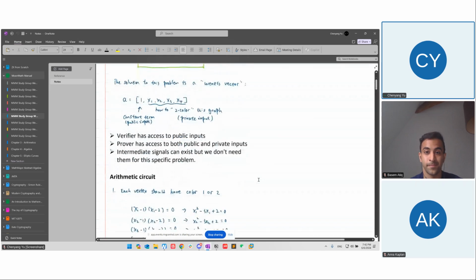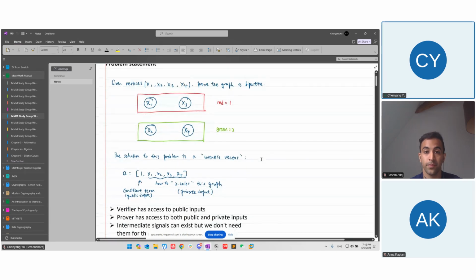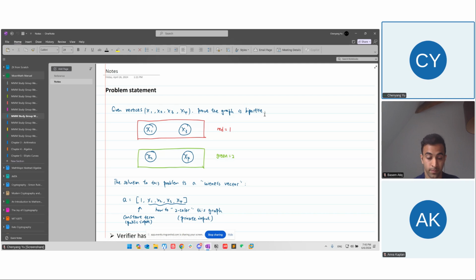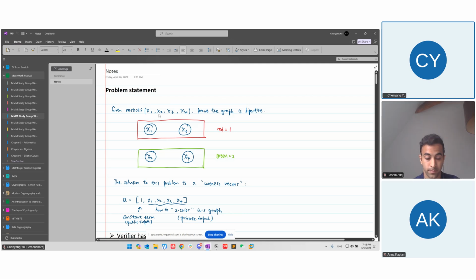So this week is pretty easy. It's just R1CS. Let's go from this problem. In my implementation, I chose this problem: given four vertices in a graph, your job is to prove the graph is bipartite. And of course, in a zero knowledge way.